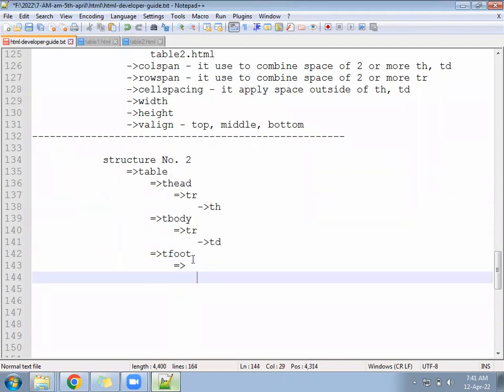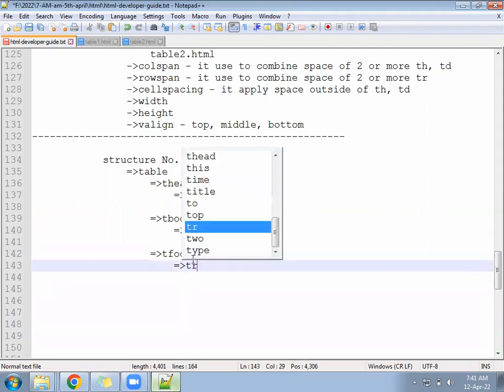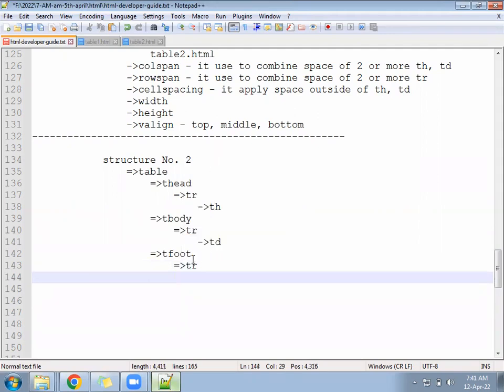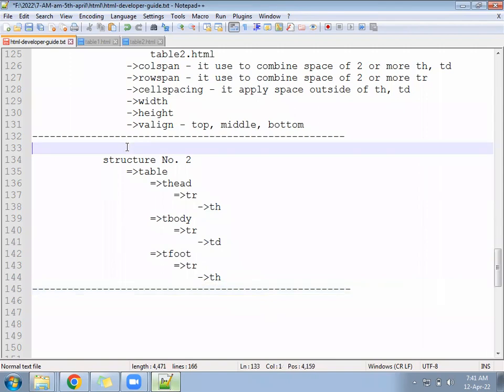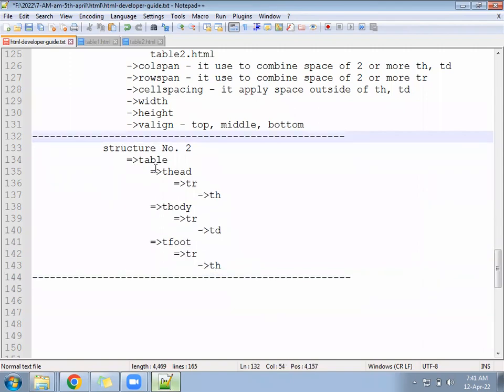And this TR will have only TH. So total 3 sections. TR, TH, TD remain the same, but they will be part of T body and T foot according to the name. So 3 extra tags got added: T head, T body, and T foot.